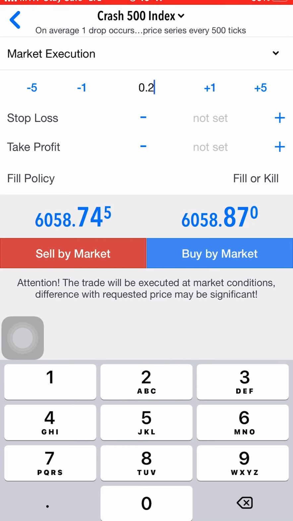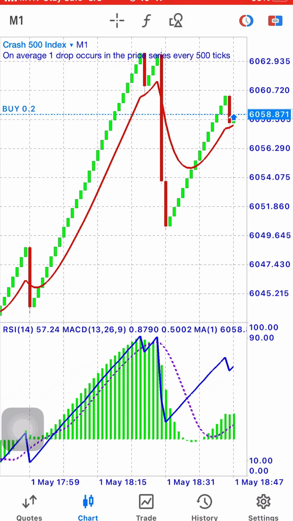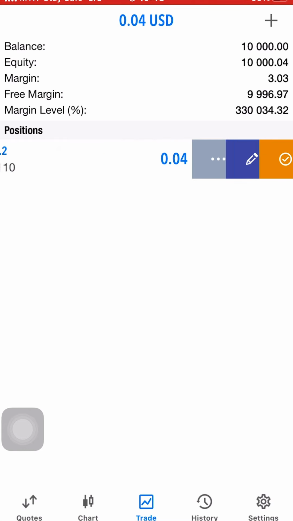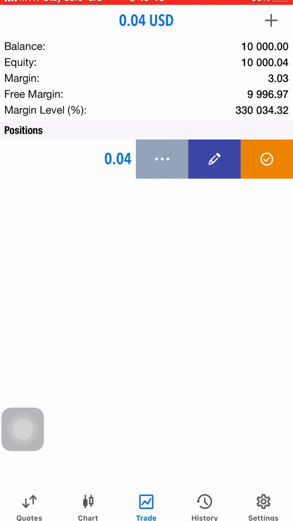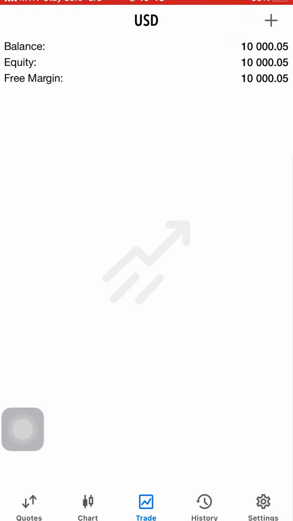Before we can start using this lot size, we have to click on buy so that it can set itself there first. So it has entered blue, which means it has entered profit now, and it will start reading. If we want to close this market, we tap on this number here, then select this yellow one, then close like this.